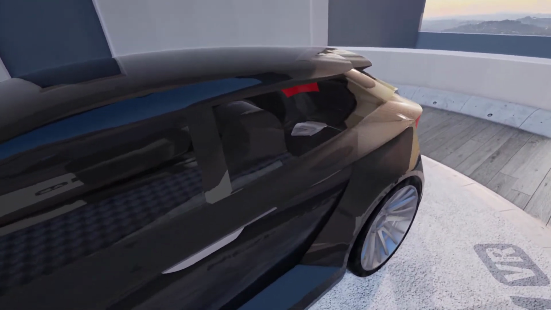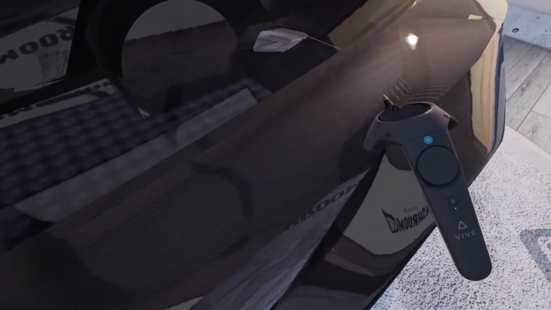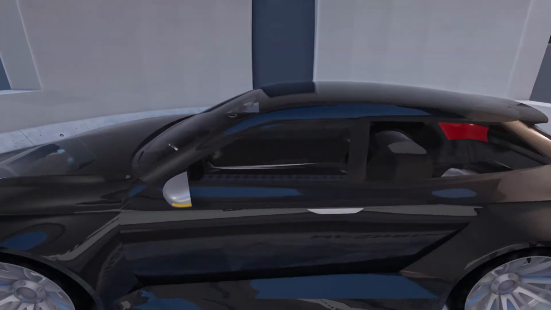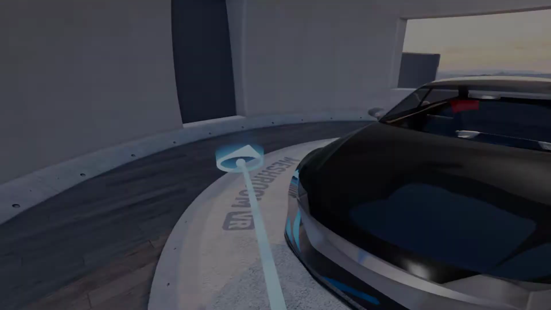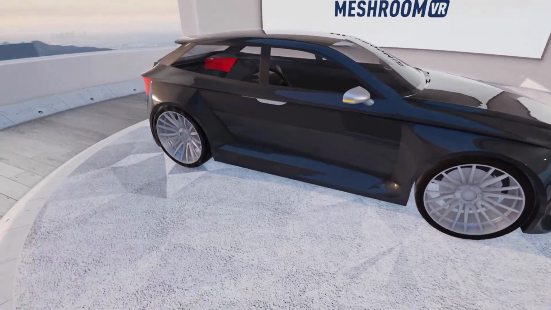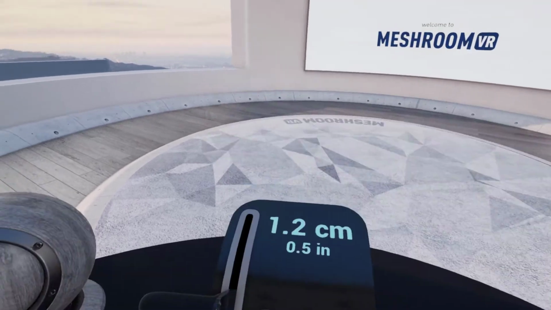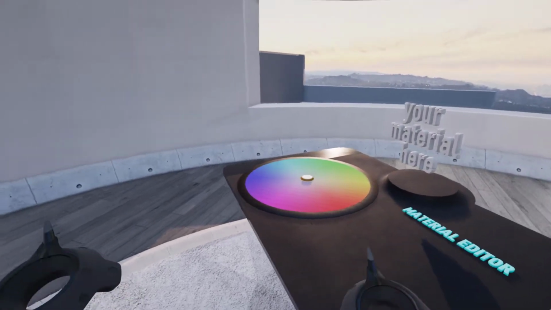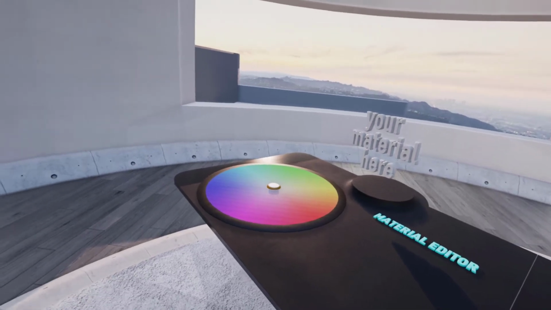In addition to this, you can see that MeshRoom has some really awesome materials. I have this really beautiful carbon fiber material that I've applied to this model. But if I want to change that, I can do that with relative ease. I'm going to come around here and go over here, and from here I'm going to change the material on the car. I'm just going to tap the top button on my controller, come over here, tap this, and now I have a material table.